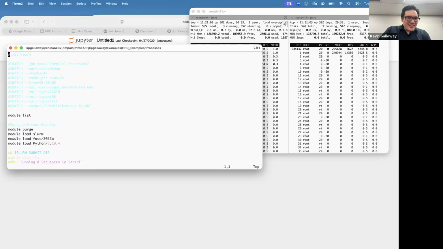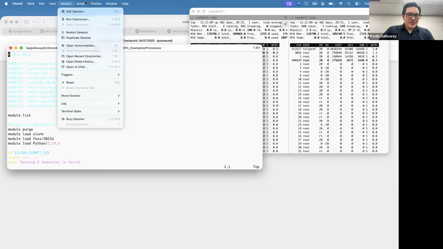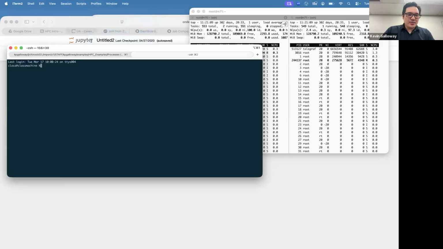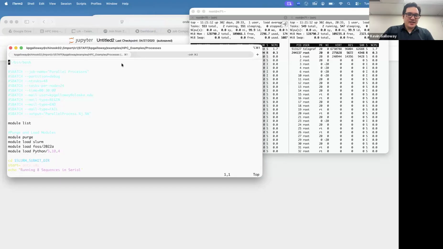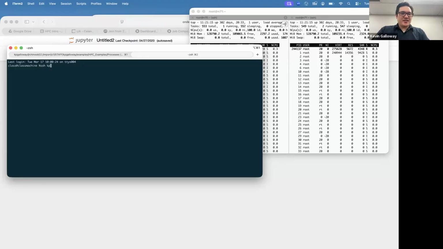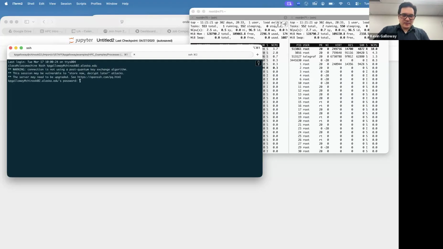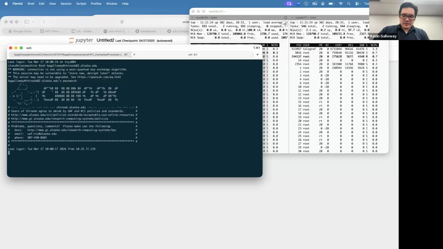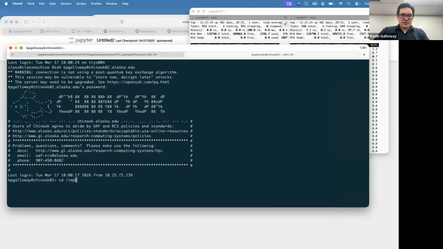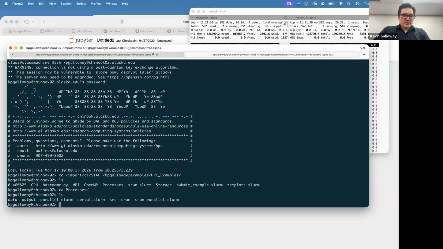Oh man, this is hideous, let me see if I can do dark mode here. Oh, dang it. All right, let me log in again here in dark mode, and that might hopefully look a little bit better. Okay.